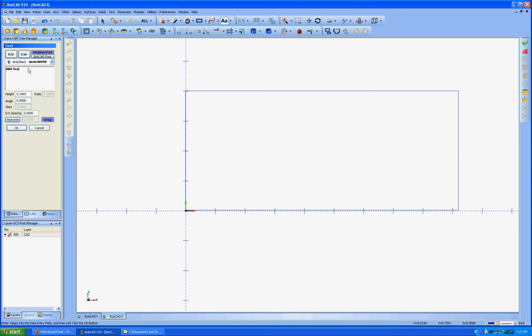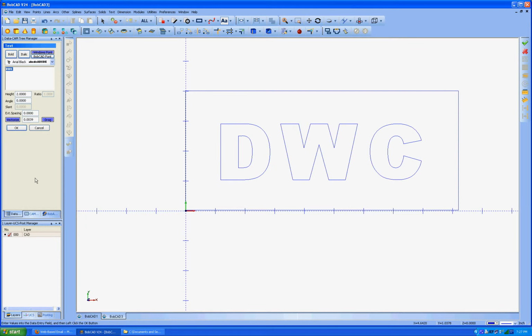We'll make this, let's go 2 inches tall. We'll vectorize it. Oop, that's way too big. Should have just done DWC. So we'll go back, erase that, hit OK, and put the DWC into that rectangle. There we have our artwork.